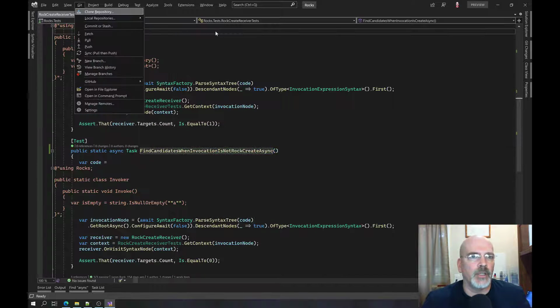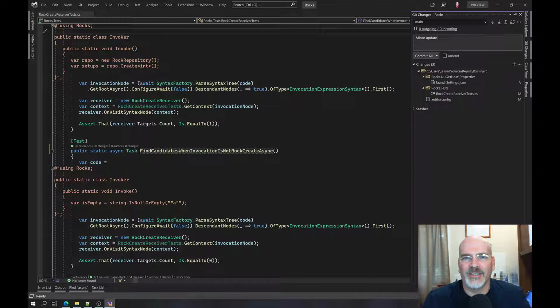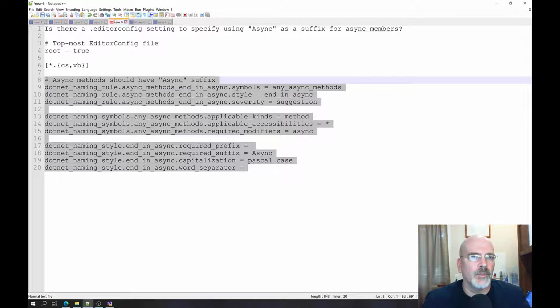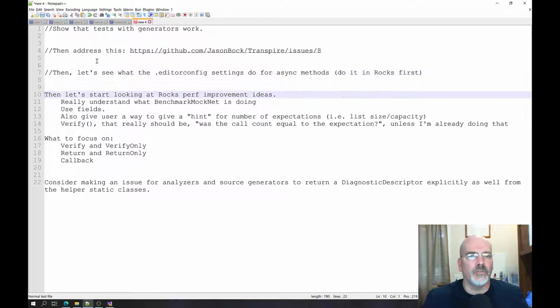So what we're going to do here is just say git commit minor update enforcing async as a suffix for async methods. Okay, commit all, push, and that's good. Okay, so we got that going for us. Yes, no, and that's done. Okay, I'm not going to get into this work. I'm just going to talk a little bit about what this is.